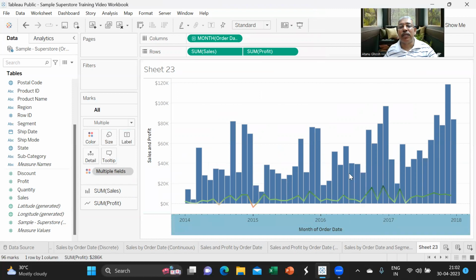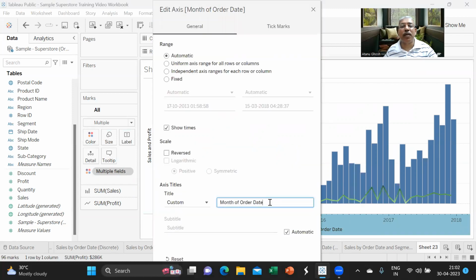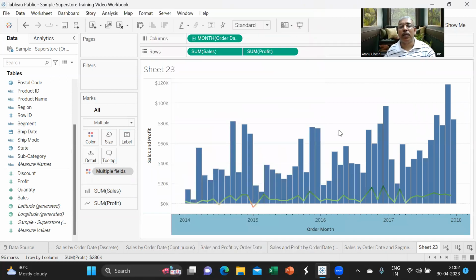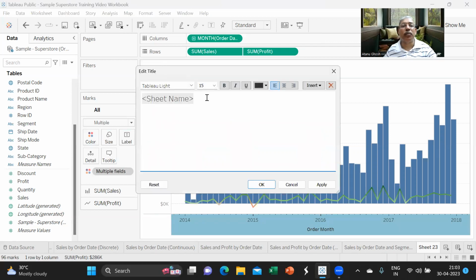And change this name, month of order date. Instead of saying month of order date, I can just say order month. That is because there's a shipping date also, so it's better to specify it's the order month. And here we have the dual combination chart. Name the sheet.